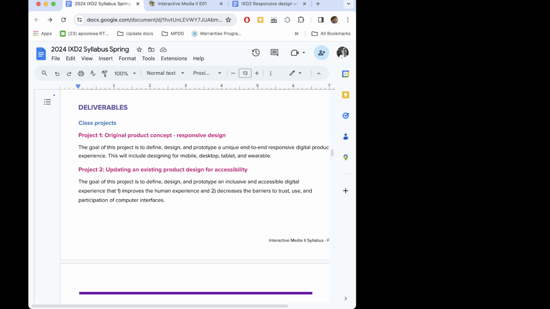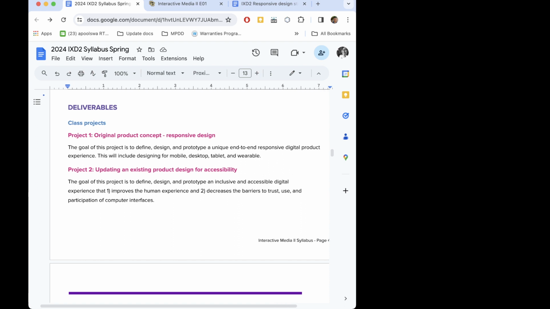This is an original product concept, so you'll be able to come up with an idea on your own. There won't be a specific prompt like what we had last semester, where it was a civic design project. This will be completely creatively driven by you. The requirement, though, is that it needs to have a mobile, desktop, tablet, and wearable component to your project. This is a 10-ish week project. You'll have a maximum of 4 weeks to work on a project proposal, which you will get access to as soon as the class opens.